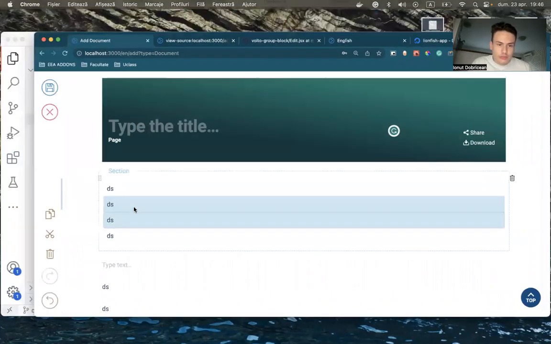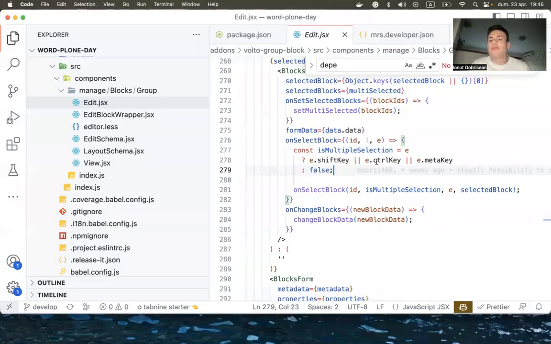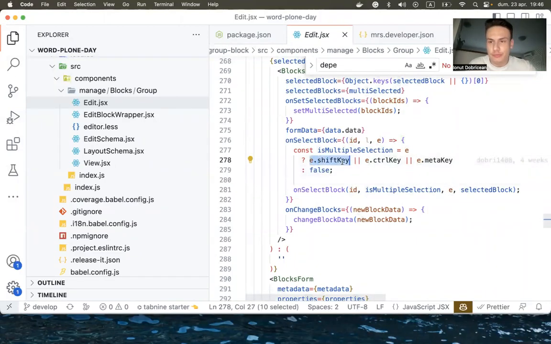So how are we checking if we are multi-selecting? Well, if the shift key is pressed, or the control key is pressed, or the meta key is pressed, then we are multi-selecting something. The control key is used to deselect something. And we are passing this information into our onSelectBlock. We are also passing the selected block, which is the current block, and the ID.